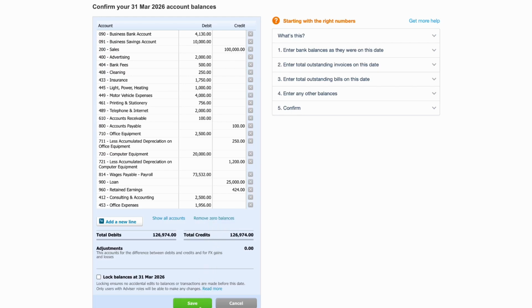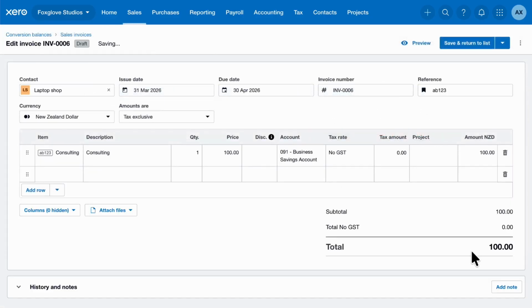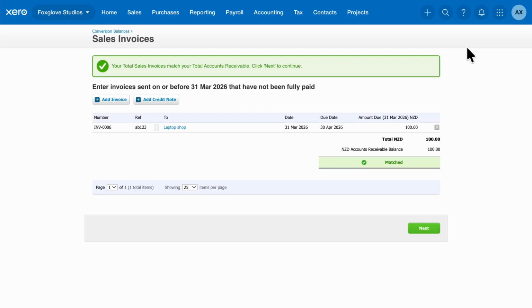Click Save. If you entered conversion balances for accounts receivable and payable, Xero will automatically take you to the Invoices and Bills screens to enter those unpaid invoices and bills included in your conversion balances. In the Sales Invoices screen, click Add Invoice to enter unpaid sales invoices. These should match the total of the accounts receivable balance. When the balances match, click Next.